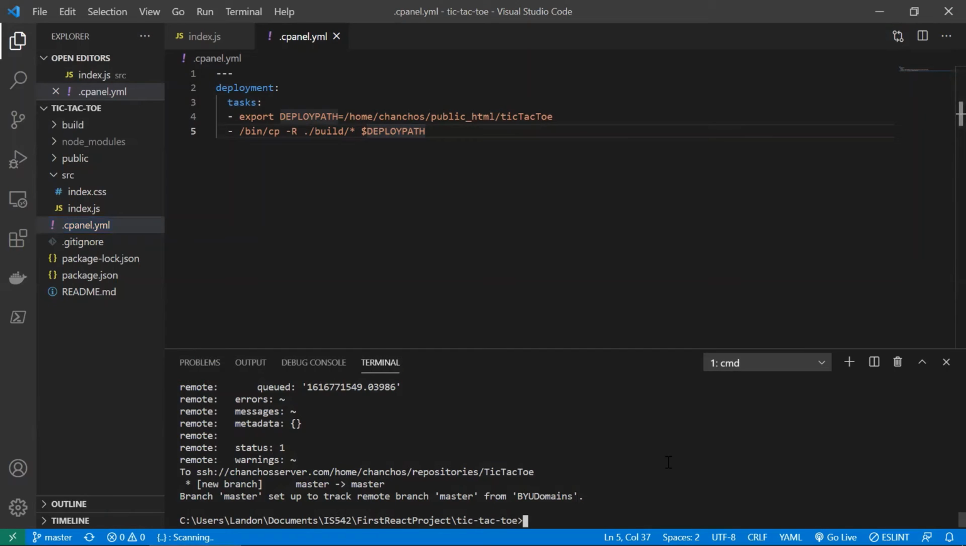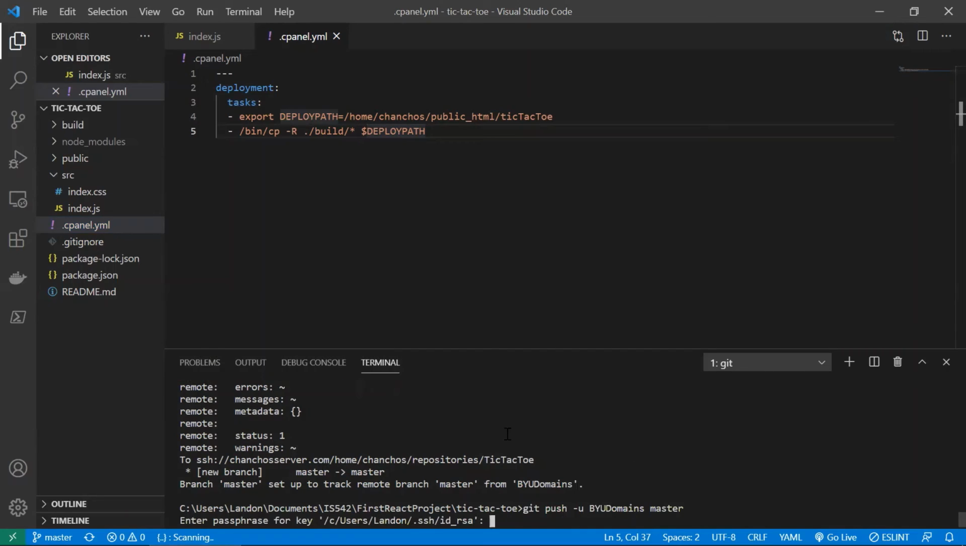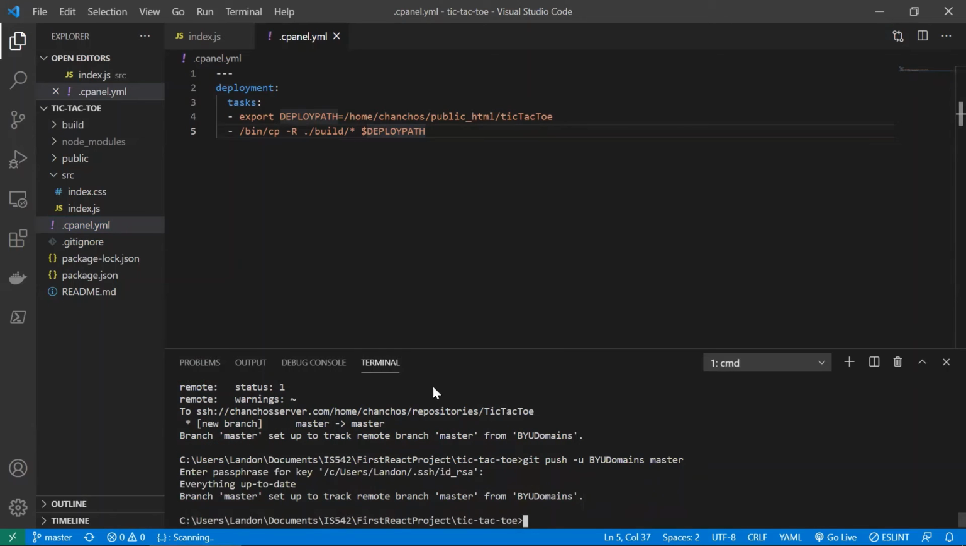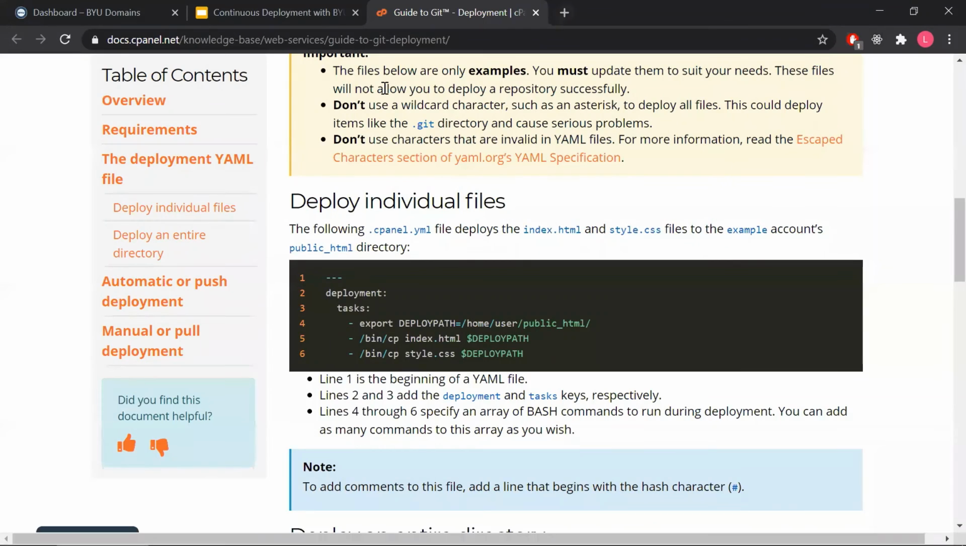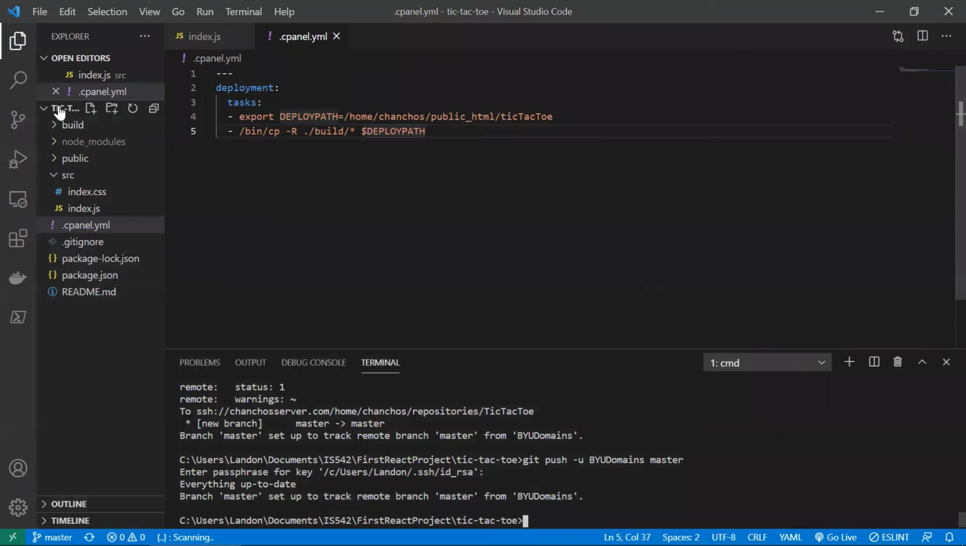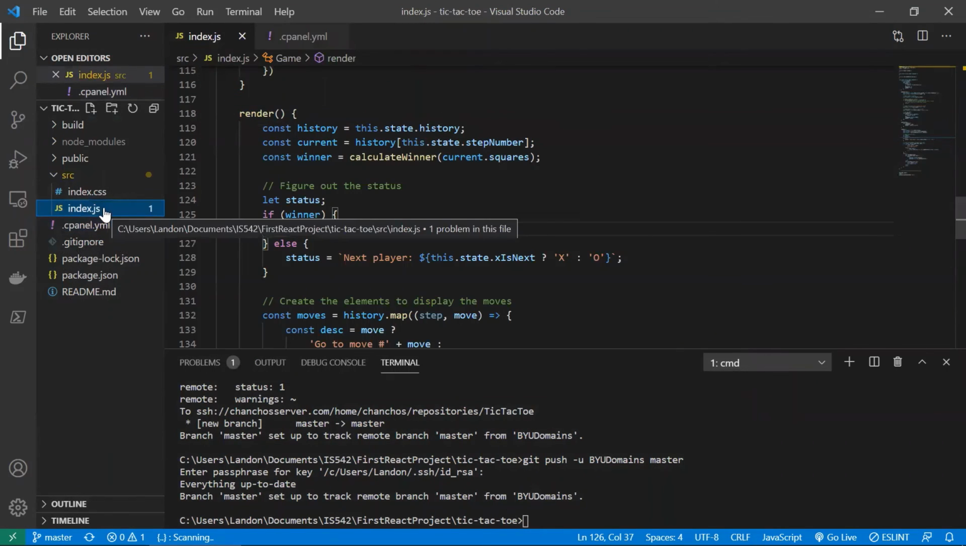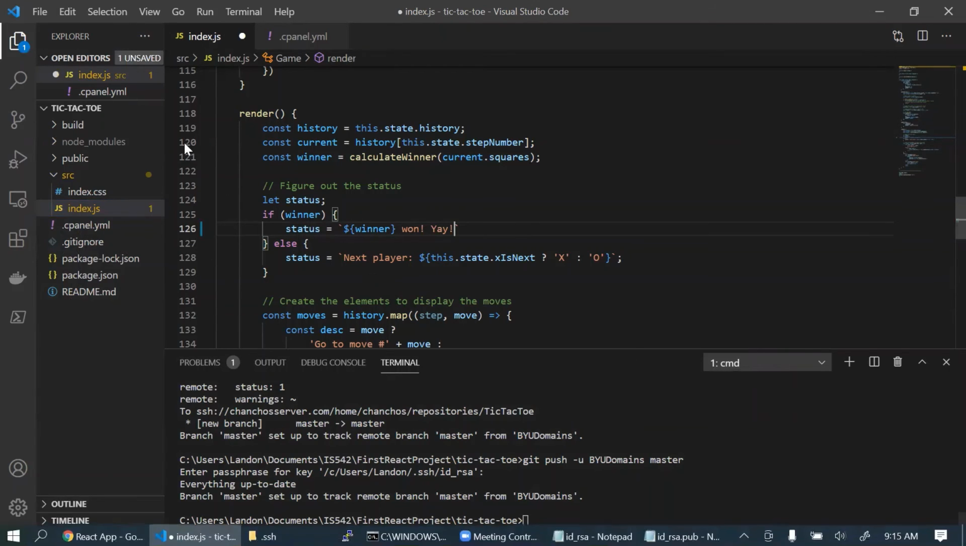So now let's push one more time and see if that worked, if this YAML file is going to work. Come back here, go to tic-tac-toe.chanchoserver.com. Great. So it seems to be working. Let's just play a game to see if everything's going well. Okay. So you see this X1 that's kind of boring. Maybe we want to put an exclamation point. Maybe we want to put yay. Let's make that change here. Let's put an exclamation point. Yay. Then we'll save it.